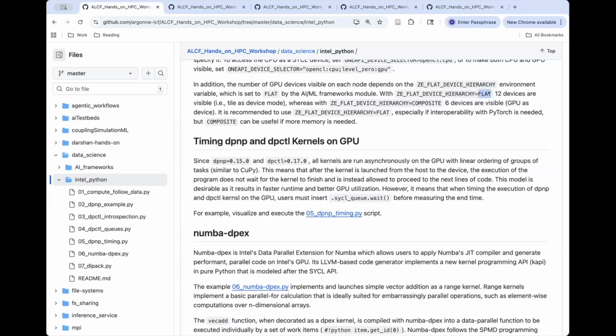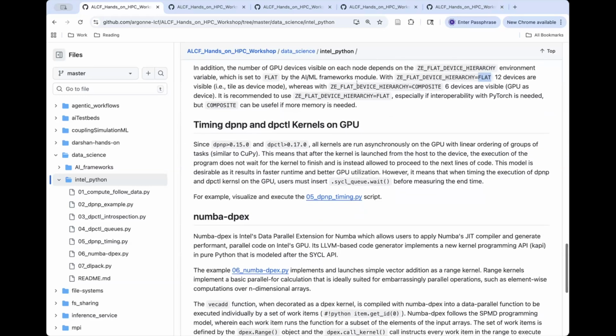But the frameworks module sets that to flat. What this means is that it exposes the 12 tiles directly. So that's why in the previous examples, we saw that DP control, for example, saw 12 GPU devices right out of the box. You can toggle between these two, but we really recommend for any sort of Python or AI framework activity to set this environment variable to the default for the frameworks module, which is to set it to flat.